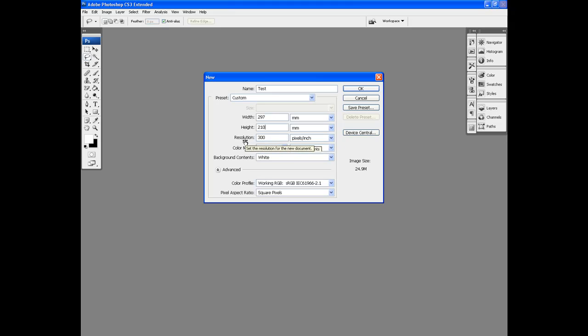Now under resolution, you always want to have this at 300. During class we'll explain what this means, but make sure that this is always on 300. Also under color mode, you want to keep this as RGB. During class as well we'll learn what the rest of the values are.